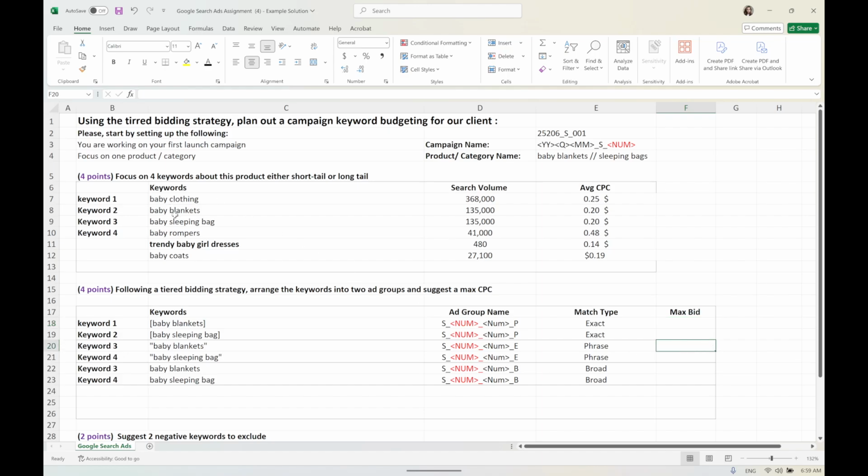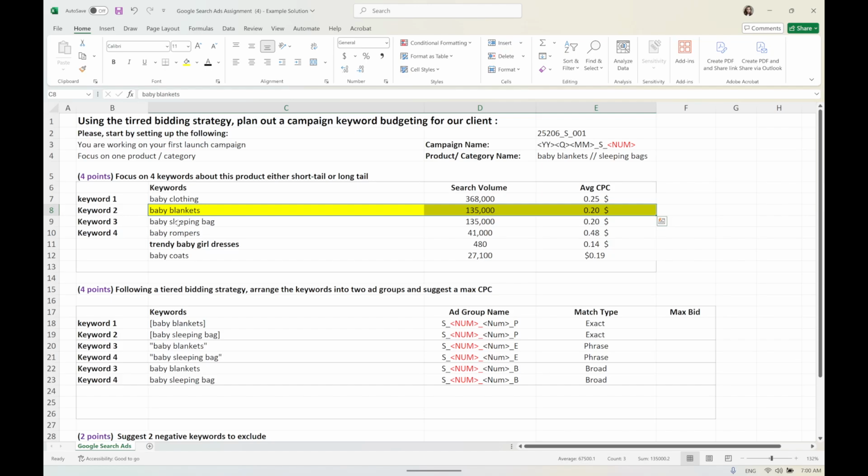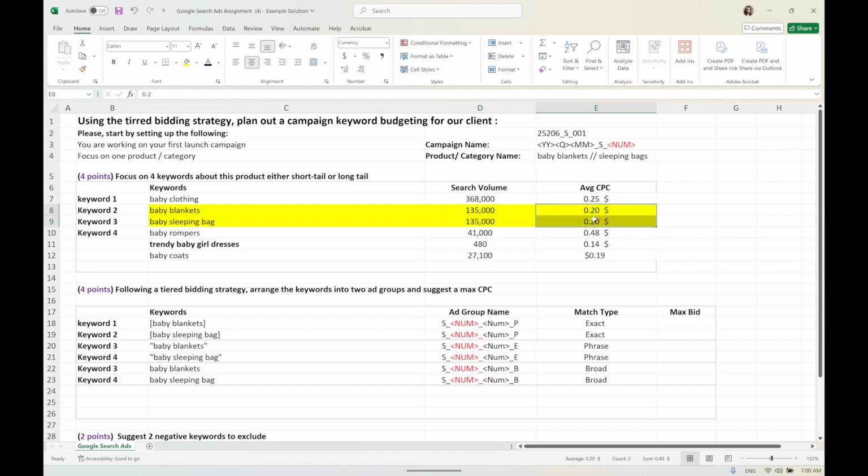The baby blankets here, and baby sleeping bags here, or bag. They both have the same average CPC. Imagine, okay, at first let's imagine like that. So we decide, for example, your strategy might be 0.3 for everything, because this is what we discussed in class. Not a sound strategy for tiered bidding. For tiered bidding, usually you need to give this the least, this a little bit higher, this the highest.